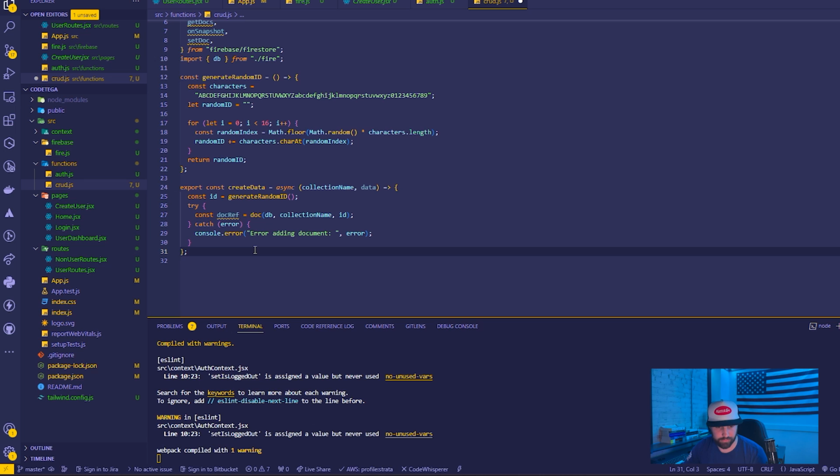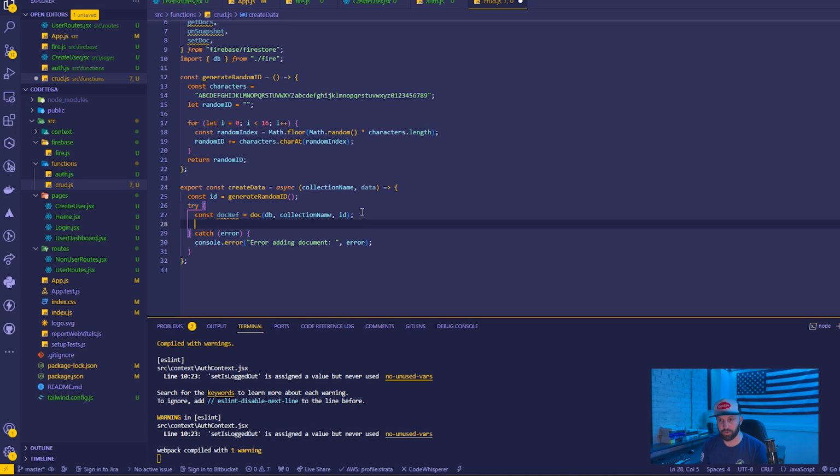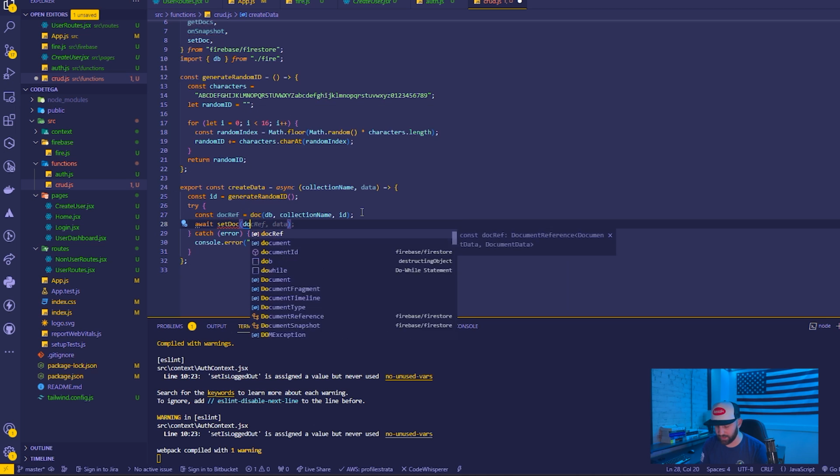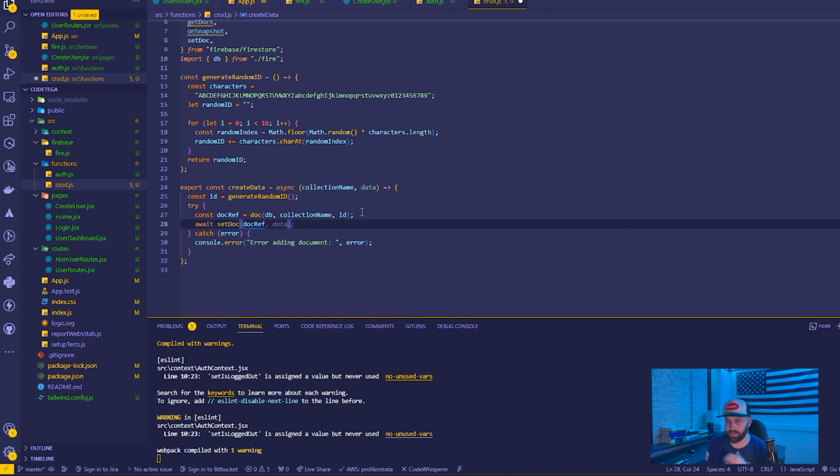And now what we want to do, so we create the document reference, and then we're going to await, and we're going to set doc, and we're going to go doc ref with the data. And so when you're utilizing a backend as a service, you're using predefined functions that are created by Firebase in order for us to read and write to the database.